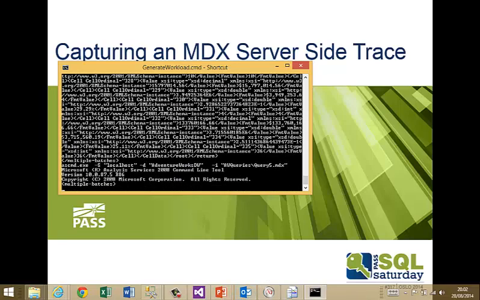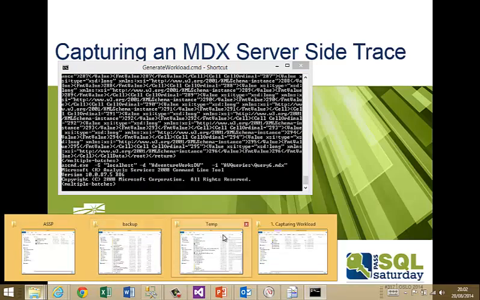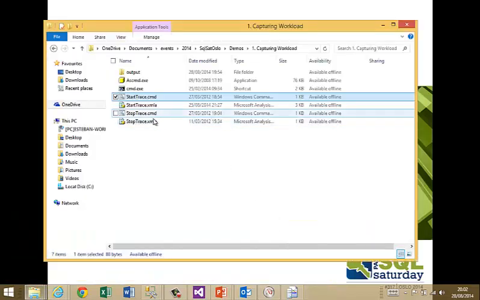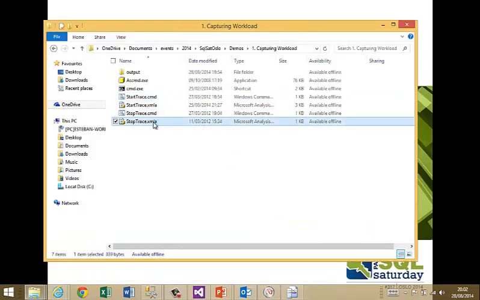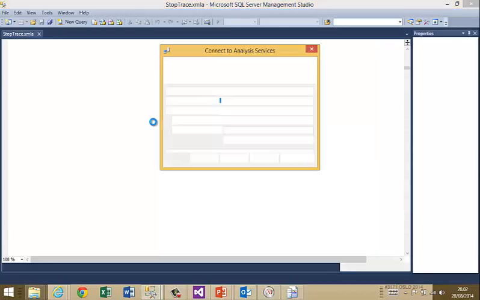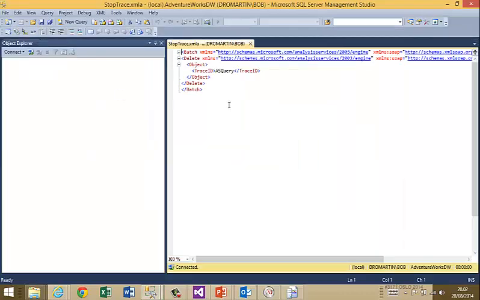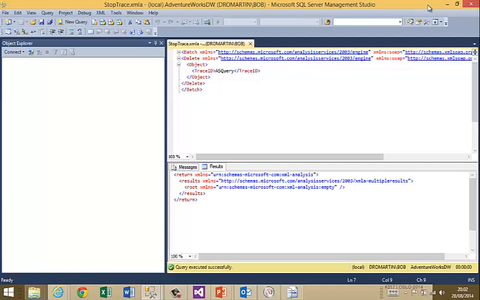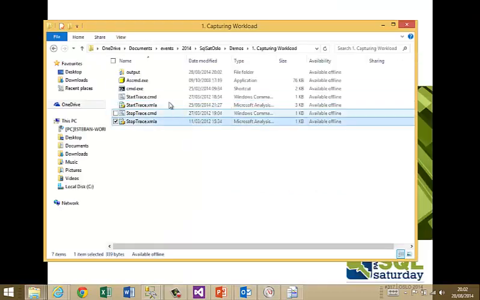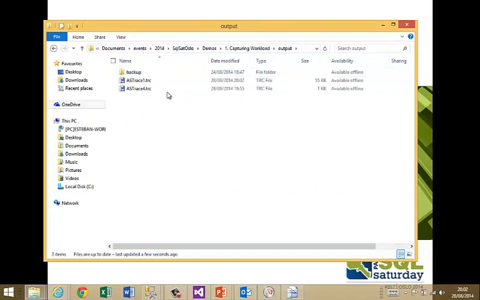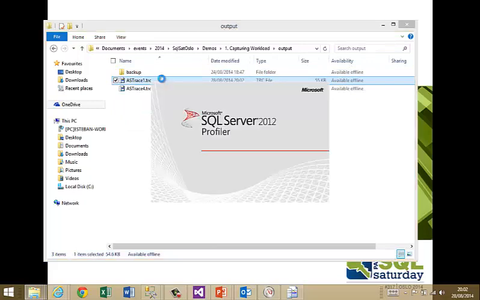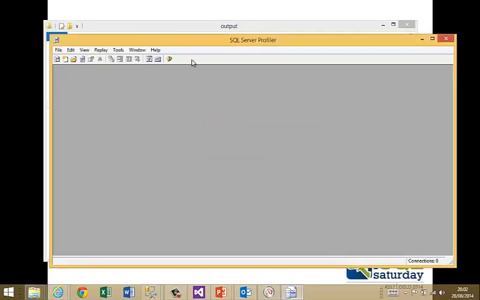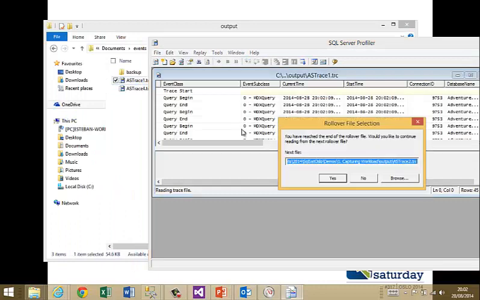Once I'm finished with the capture, I can stop the trace. So let's go back to here. I've got an XMLA file here, which I'm going to show you, which will stop the trace. It's just delete followed by the trace ID. I could run that from the command prompt as well, but I'm just going to interactively run that. That trace is now stopped. My workload is probably running, and we go to my output folder. Here's my trace file. Let me open that.